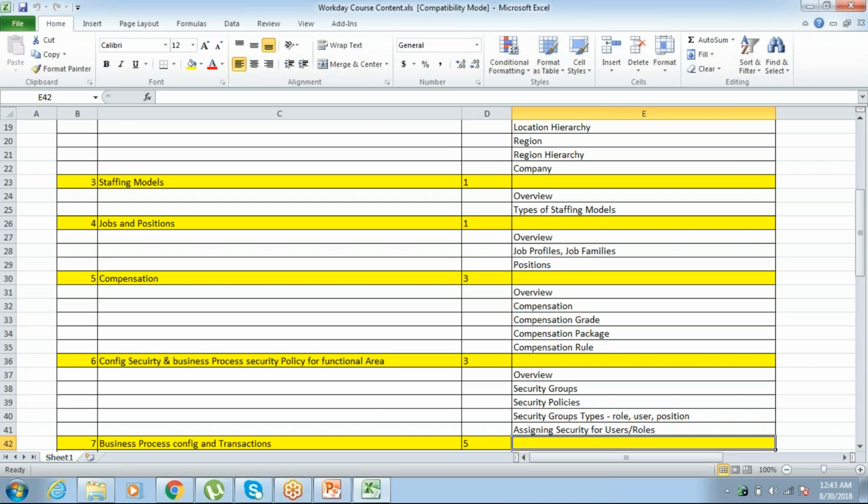Job is nothing but, in that position, what is your job? What is your role and responsibility in that position? Position will be like your title, I can say. Title. Okay. He will be like a manager, or else he will be like some other consultant. In that way he will be there.